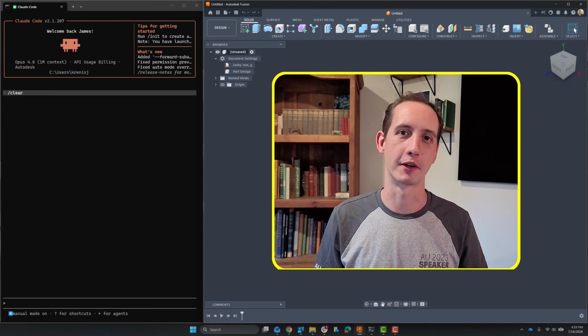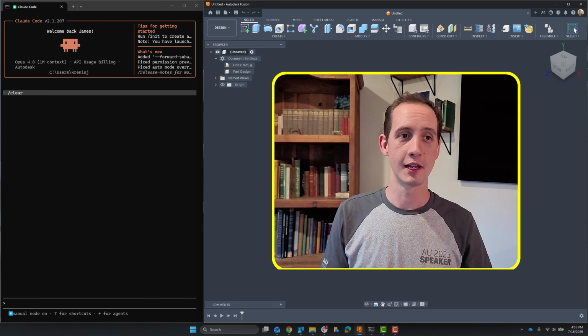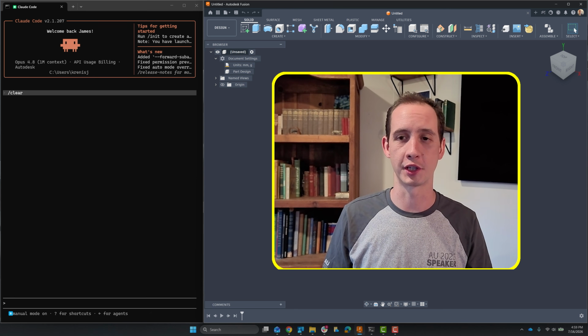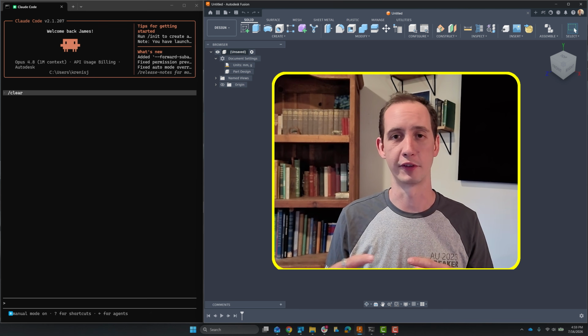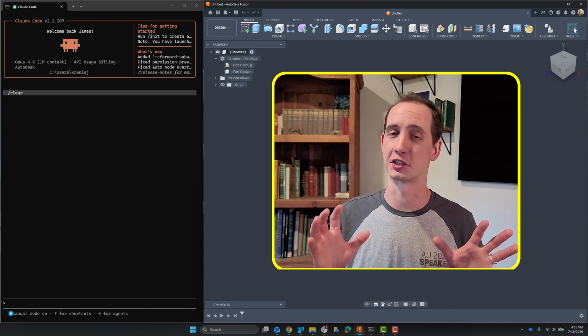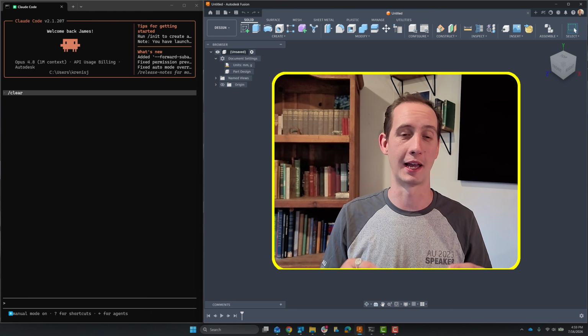I'm a technical marketing manager at Autodesk, and I recently started playing around with Claude Code and Fusion. I connected them via our MCP, and it's working pretty well. What I'm most curious about is what it can do to actually save me time and make my designing more efficient.